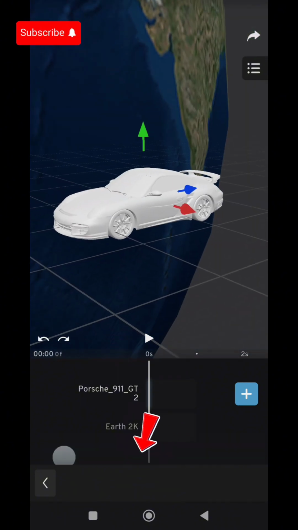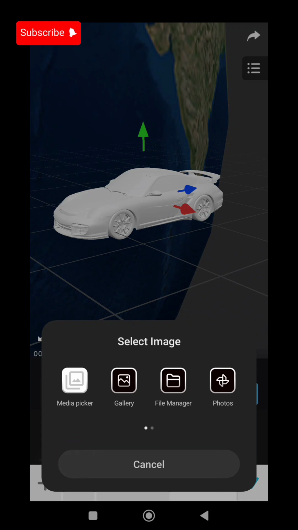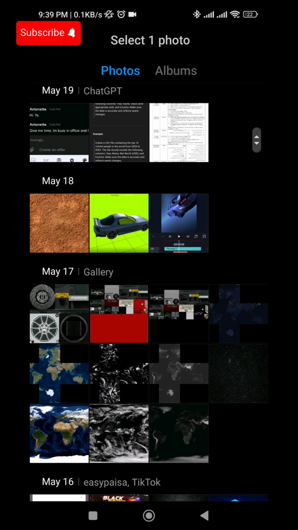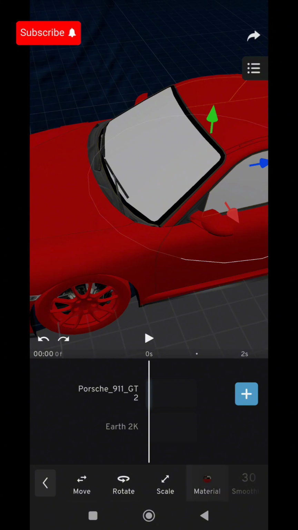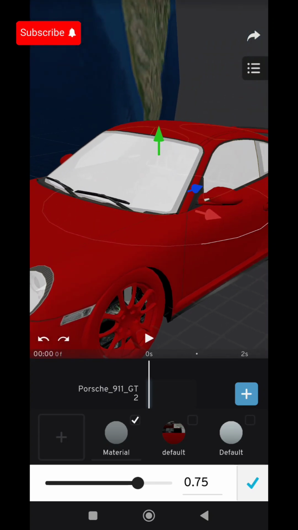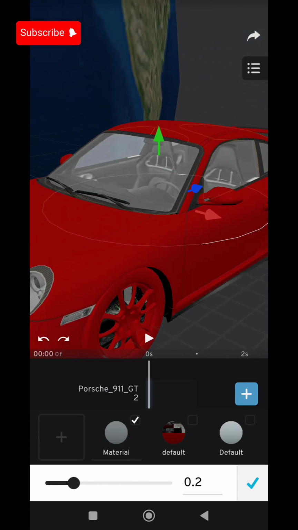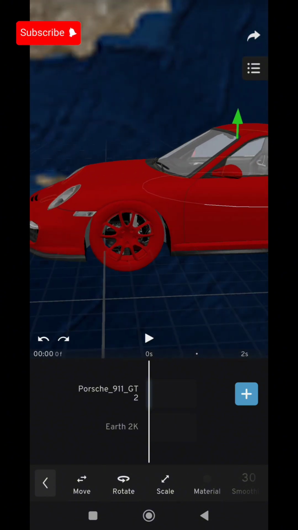Tap on Car, Material, Default, Texture, and Import Texture. The texture of the car you will find where you extracted. Select the windows and front and back glass, which you will find here. Then tap on Material, tap on the plus icon. Look for Transparent and reduce the value as much as you want.